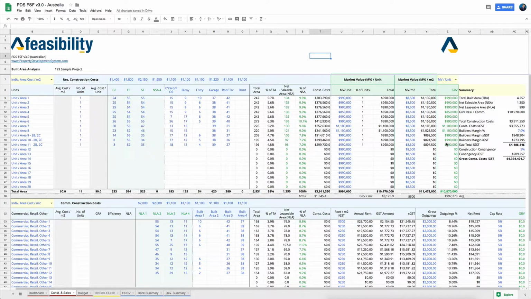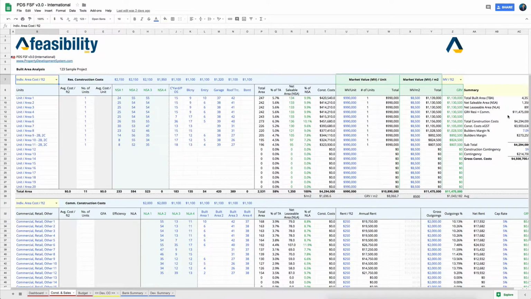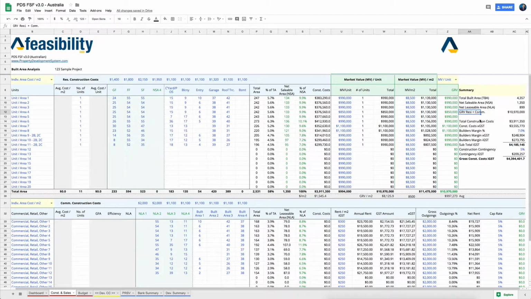So in summary, it gives you the total built area, the net saleable area, and the net leasable area. It gives you the gross realization value, residential plus commercial. It gives you your total construction cost, and construction costs excluding GST. If you're on the international version, the GST component is going to be missing. That's the main difference here. And then you've got construction costs which are excluding GST.